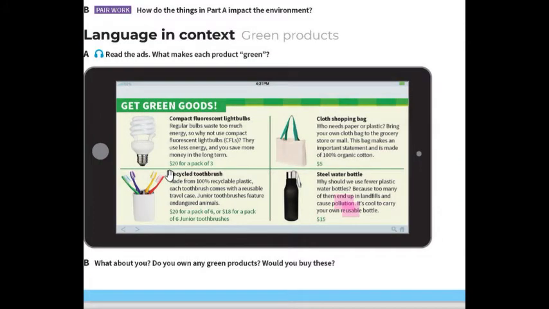And then we have a question that's for you. What about you? Do you own any green products? Would you buy this? Okay, do you think it's a good idea? So in this post, I want you to write down what products you buy to recycle and help the environment.